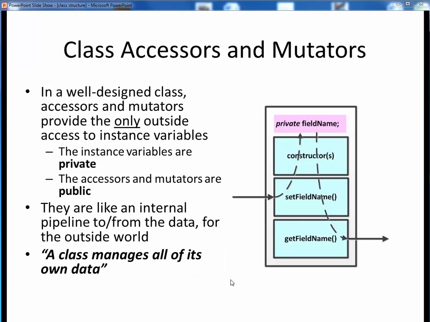So why do we have accessors and mutators anyway? Well, as we said earlier, in a well-designed Java class, the instance variables are typically declared as private, and public accessors and mutators provide the only outside access to this data. As this figure suggests, these methods provide the internal pipelines for the outside world to and from this instance data.